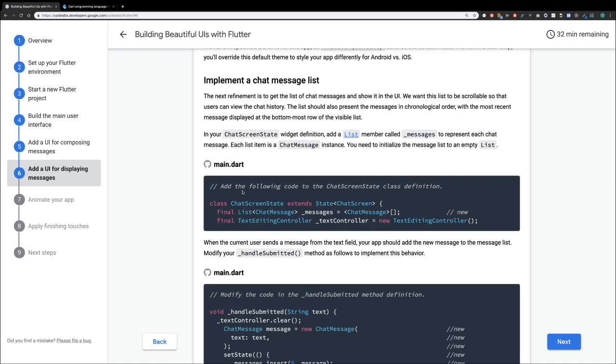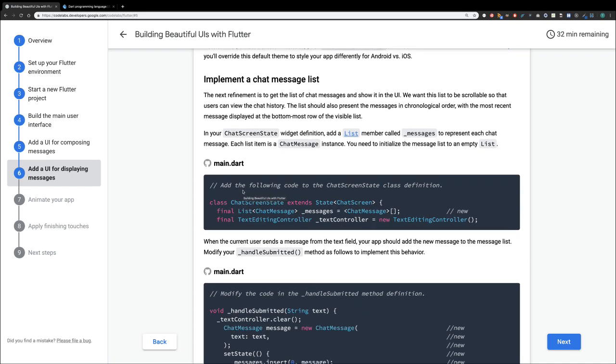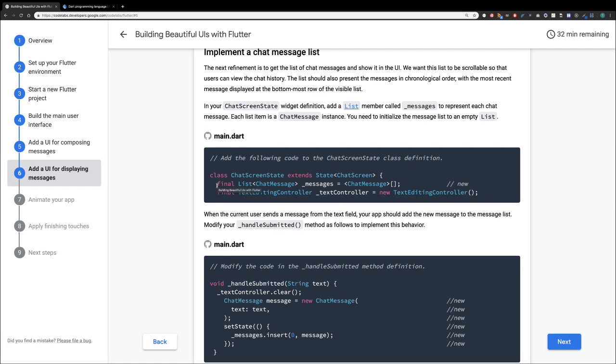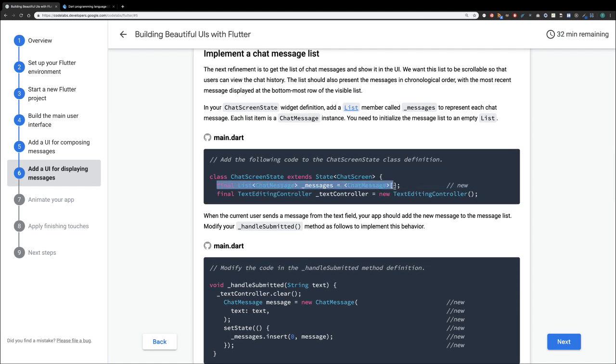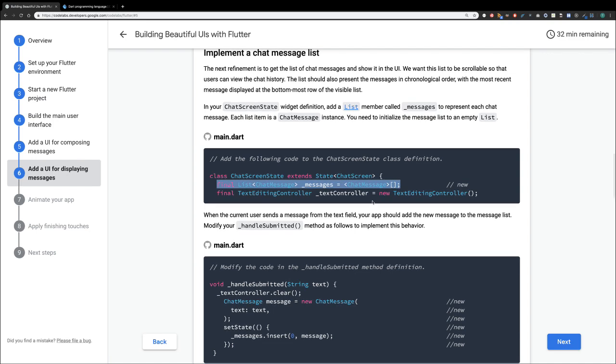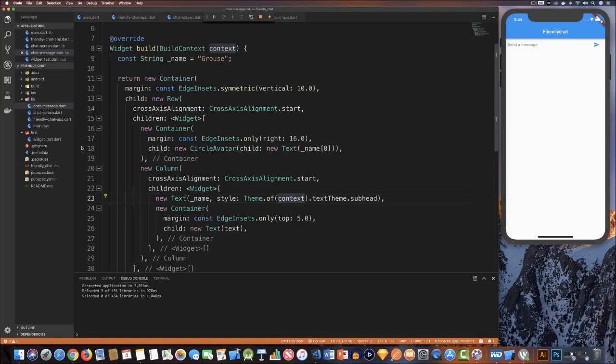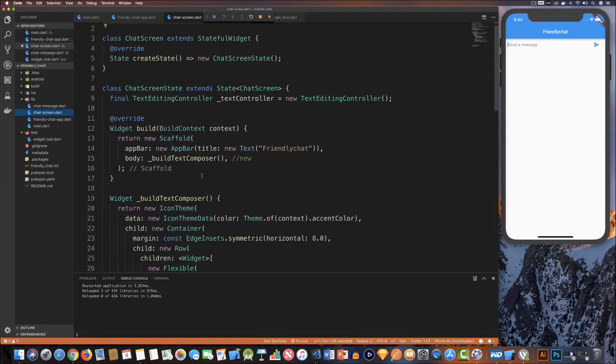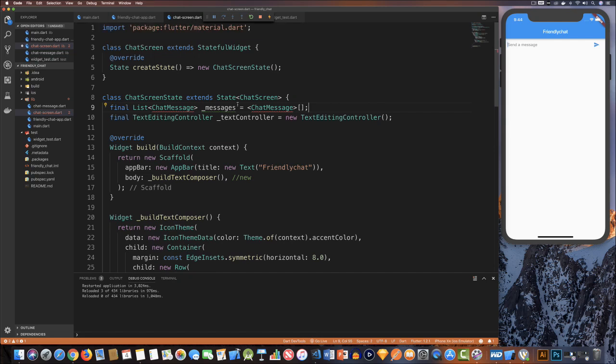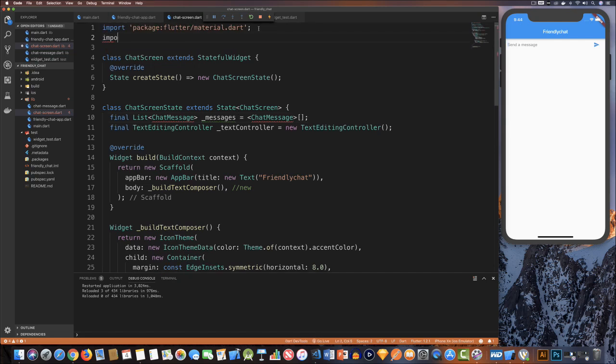Implement a chat message list. So we're going with another, oh no, we're looking to use the chat screen state for this one. Okay, so we'll just add this to my chat screen state. I'm assuming I'll just put it here. And I just have to pass in the input. Yep, that's what I'm after. Messages. Yeah, okay, that's because I haven't used it yet.